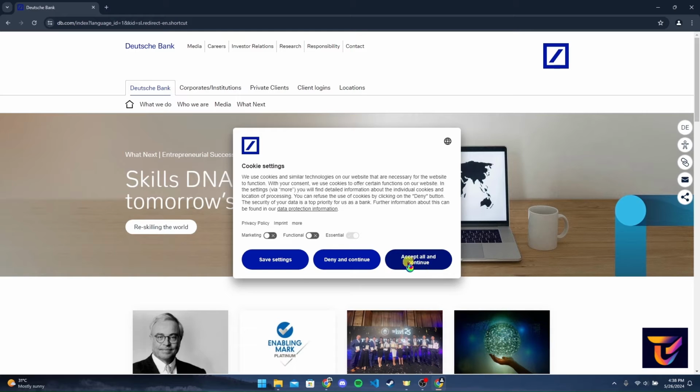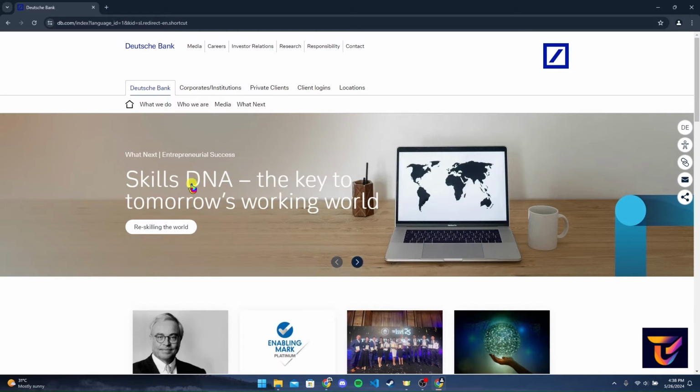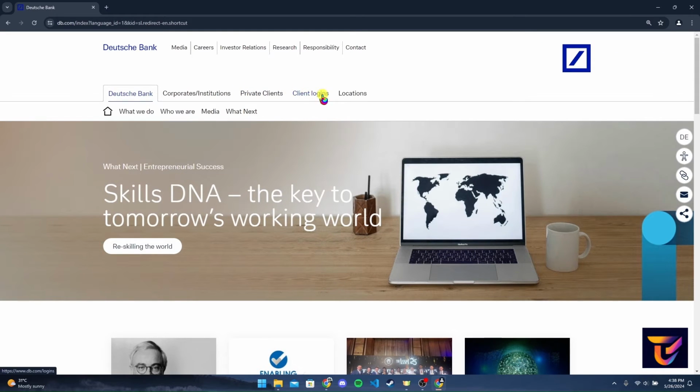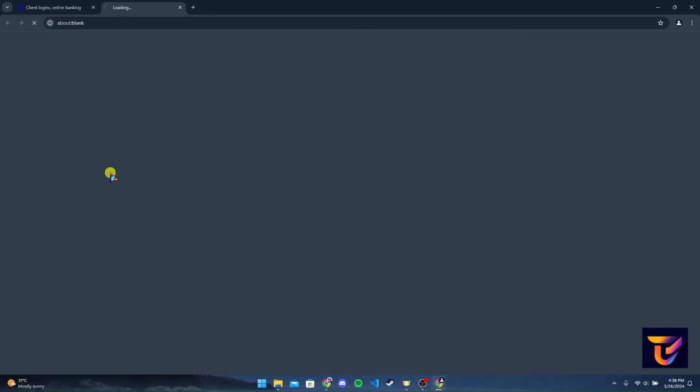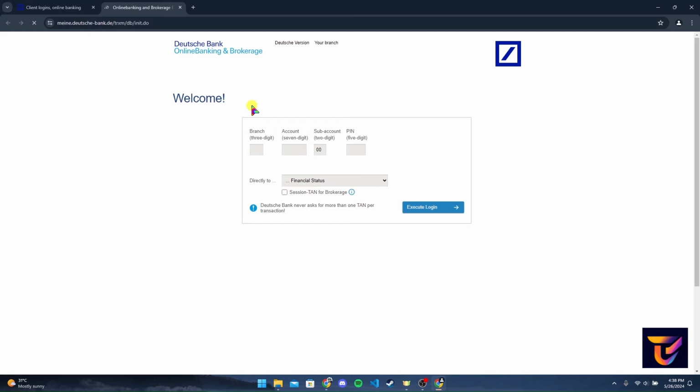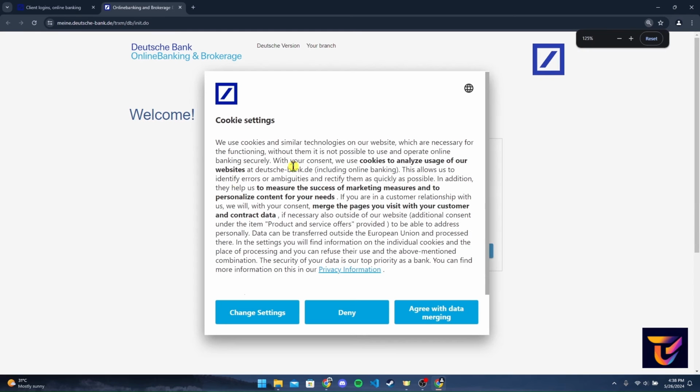Now you can accept or deny the cookies here. After that, click on client logins here. Then select which online banking you are going to log into. Then a new window will appear where you can type in your information here.